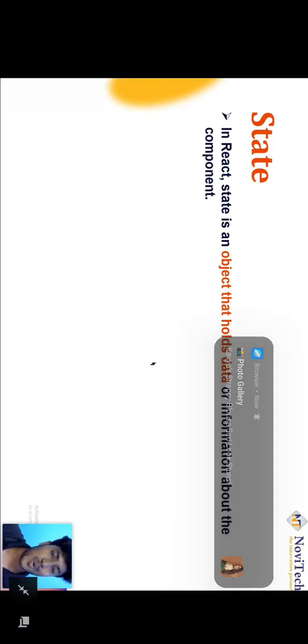Now read this slide. In React, state is an object that holds data or information about the component. For example, your Instagram profile name and your bio, everything is state until it is edited. Until it's edited, it is your current state. After editing, it becomes your previous state. It is used to manage dynamic change and render the UI accordingly.